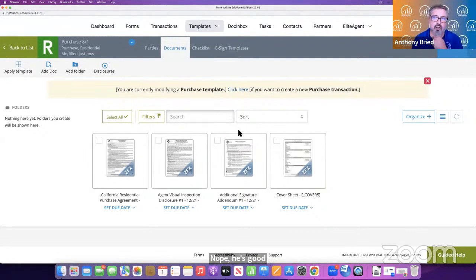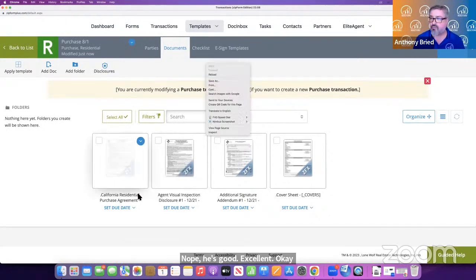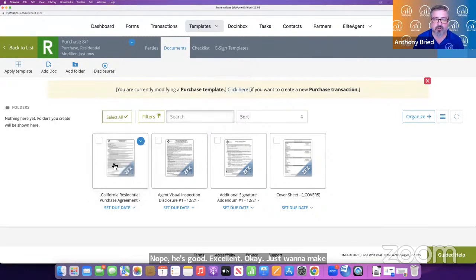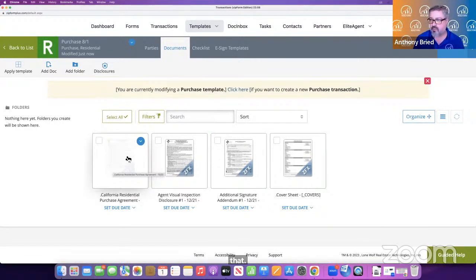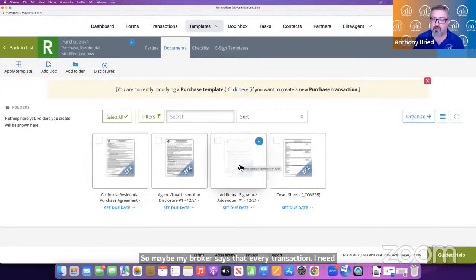Awesome. Thanks, Celia. Now from here, we've added the forms, right? So maybe my broker says that every transaction, I need at least the California purchase agreement, right? I also need an additional signature addendum because maybe my buyers nowadays have more than 2 buyers buying a property, right? Mom, dad, son, daughter, or friends and family are all gathering together to buy a property, right? We're going to have that in there just in case I need it.